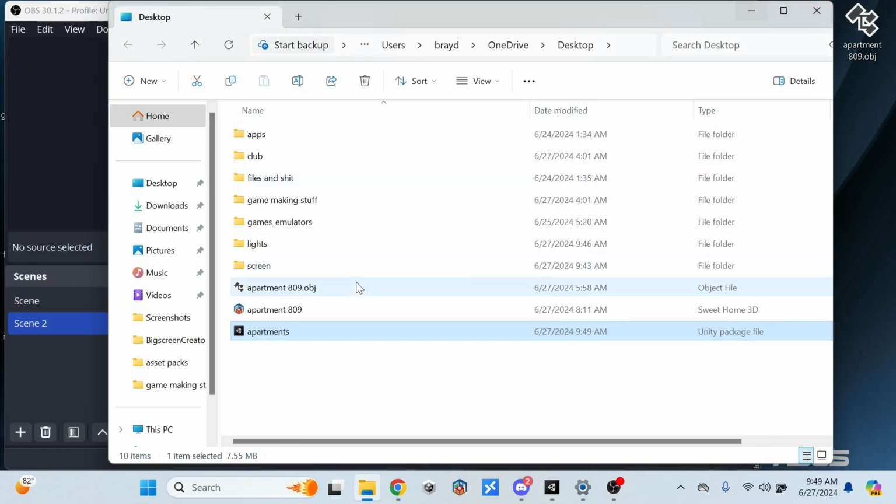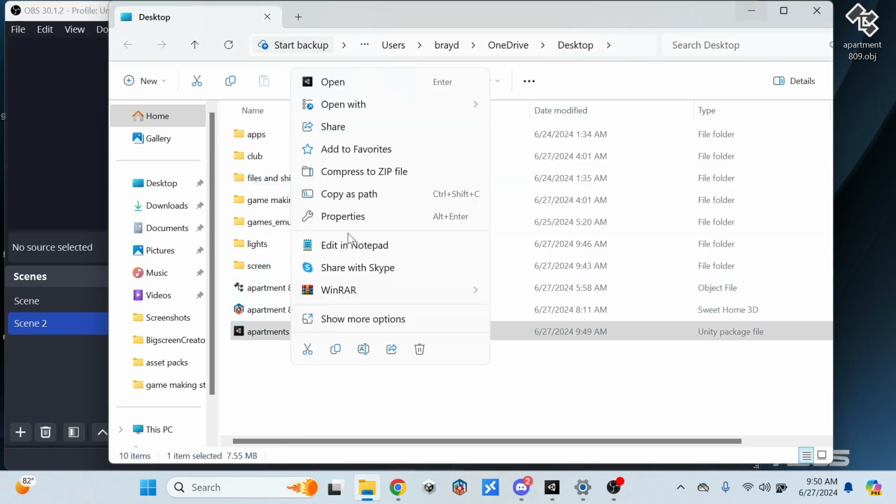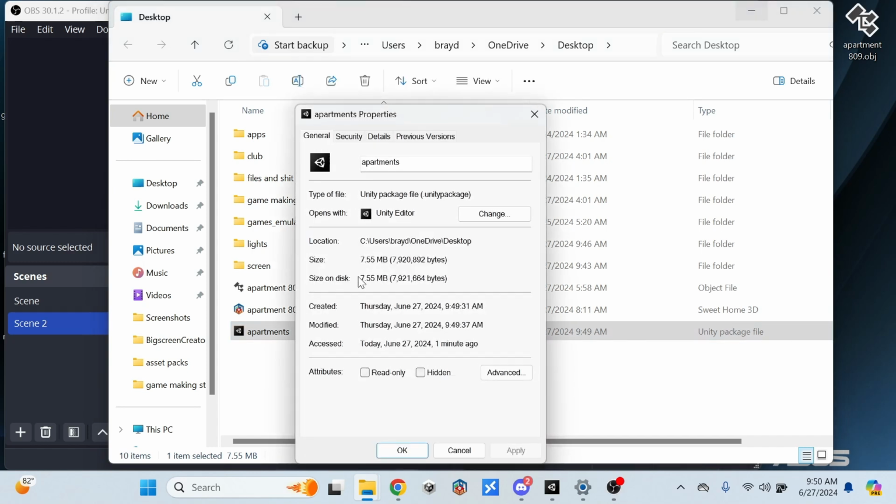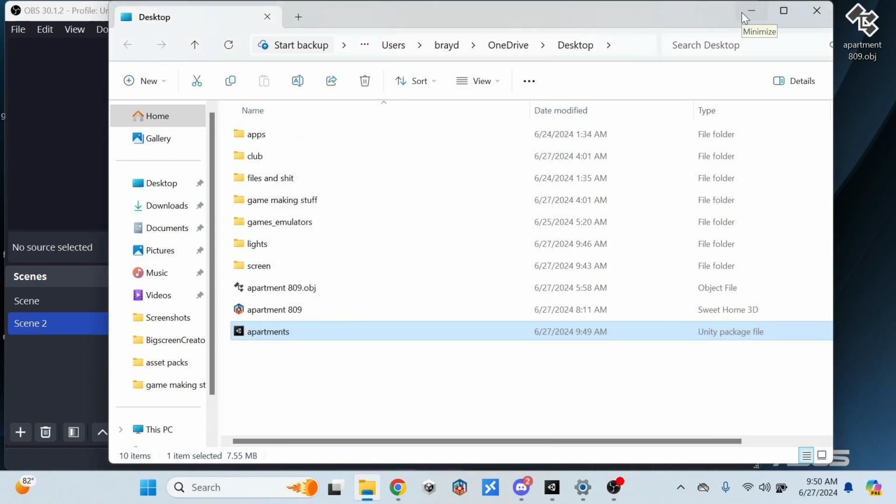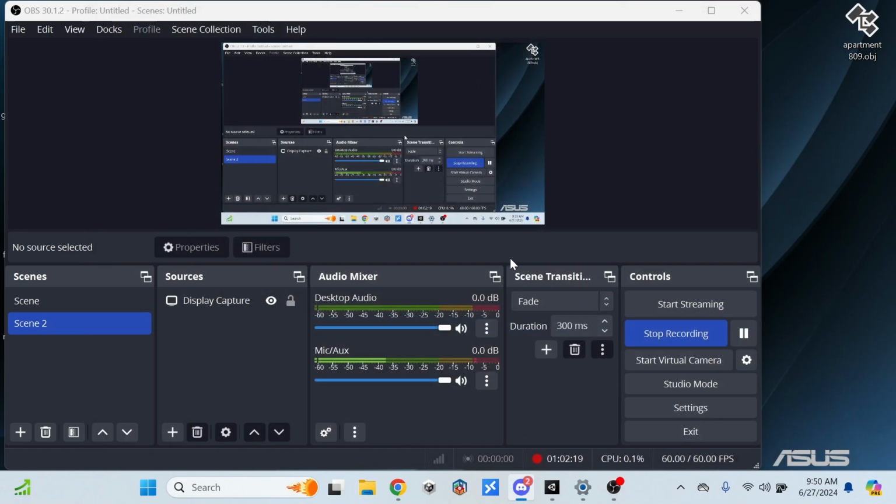Now let's check file size. To do that, right click, go to properties. We're only at 7.55 megabytes, which is awesome because we have 70 megabytes as our limit. So anyway, I could do a lot with this. We could expand it, make a whole floor of the apartment complex, do stuff like that. Communal living area, like you can expand it a good amount the way I do my process.